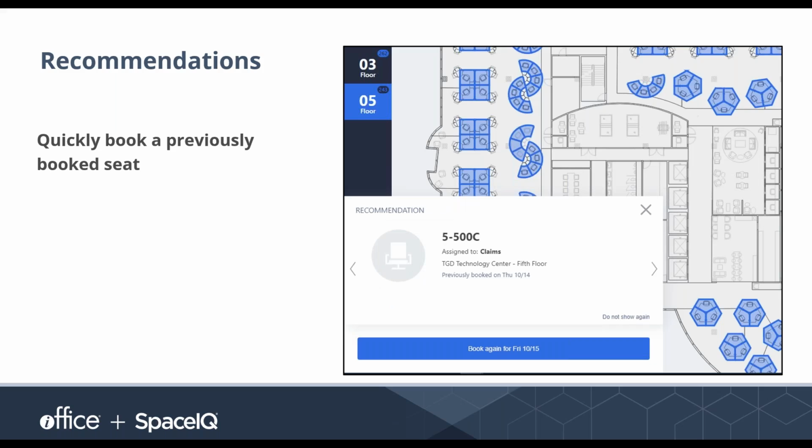Making recommendations. So what happens if you were in last week as an employee, and you're coming in this week and you just want to book the same desk again? We have a little interface that, based on your search, will recommend your previous bookings if they're open on the date that you're looking for, and so you can one-click book the same space again.